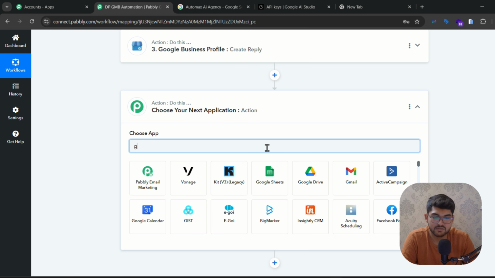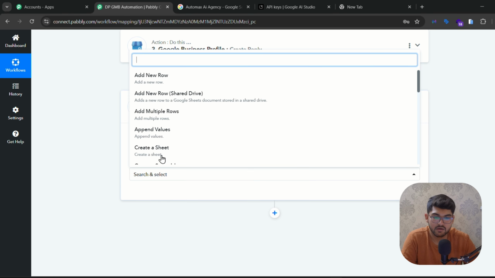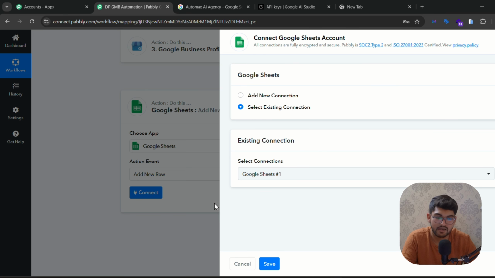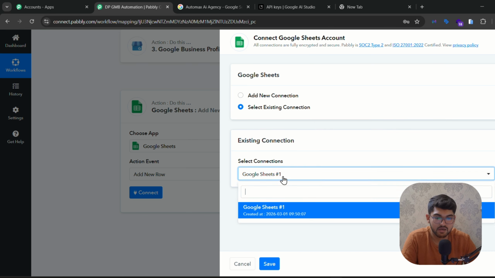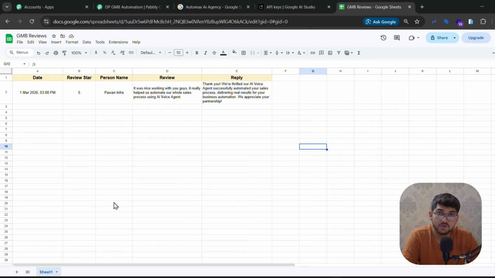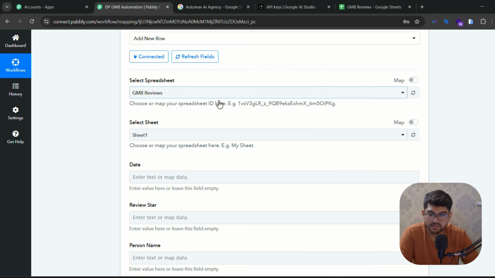So for that, we will select Google Sheet and connect, and select add new row so that every time a new review comes, it adds as a new row. Here you have to connect the Google Sheet. I have already connected. The same way you can also connect. You have to create a Google Sheet as well. So you can follow this format. I'll share the Google Sheet link in the description as well. So here you can see I have selected the spreadsheet and selected the sheet.